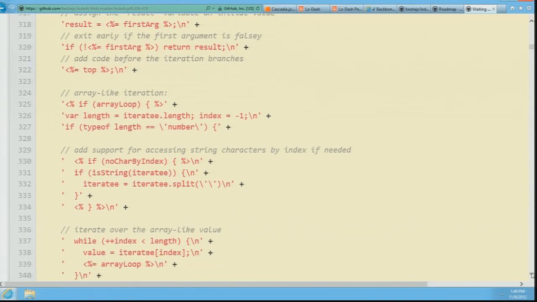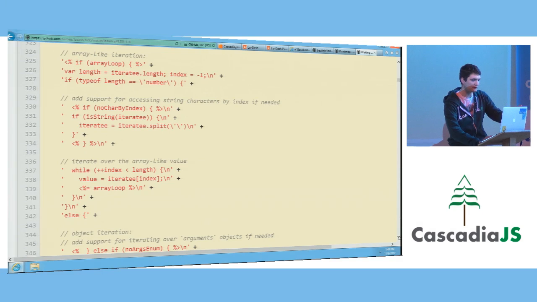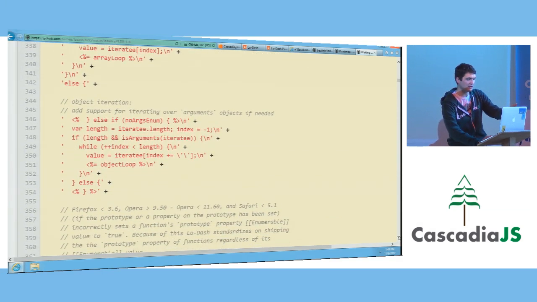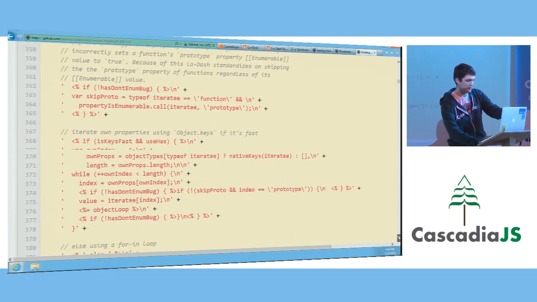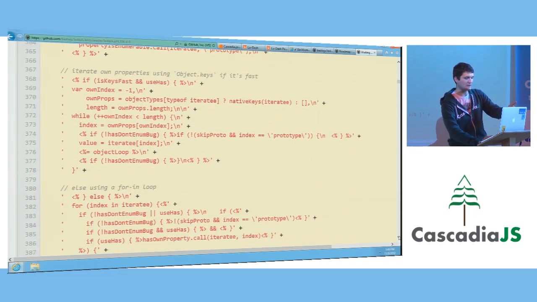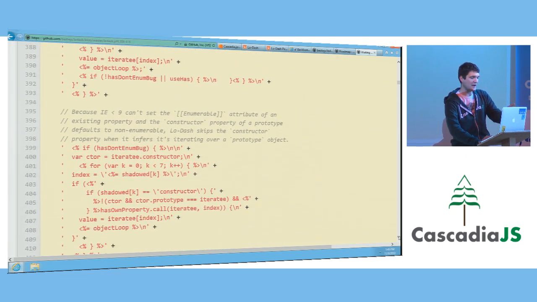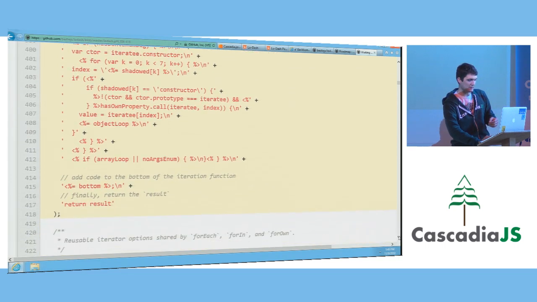So let me just scroll through here. This is talking about accessing strings. This is how I fix inconsistent character access in strings. This is how I do array-like values. This is object iteration. This is fixing bugs in these versions of Firefox and Opera. This does fast object iteration, which is using Object.keys for V8. This does the old for loop. And this fixes IE iteration issues with those properties that it has problems with.